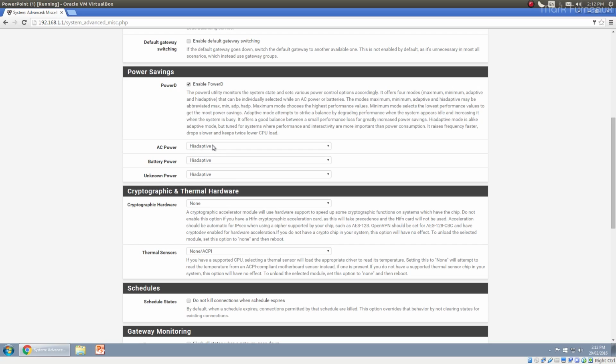So basically there are 4 different types of governors. Maximum is sort of the easiest to understand. It's max speed all the time, so it's effectively the same as disabling powerd, basically. Minimum is the minimum speed all the time, so it doesn't matter what the CPU load is, it will always run at the slowest possible speed.